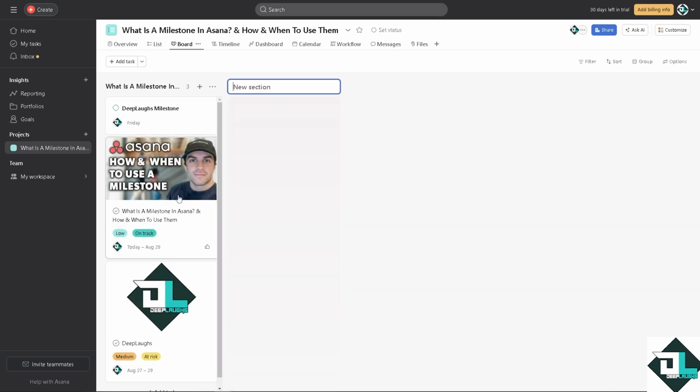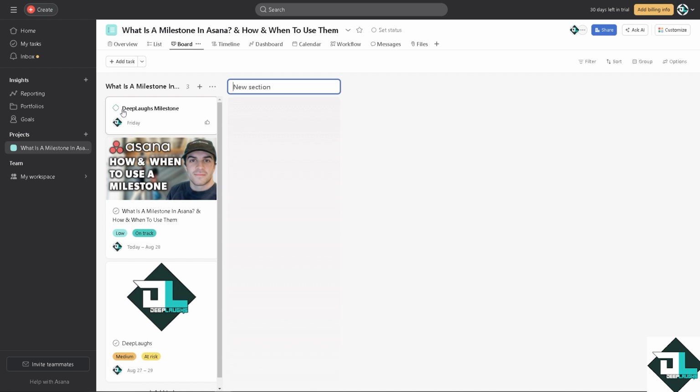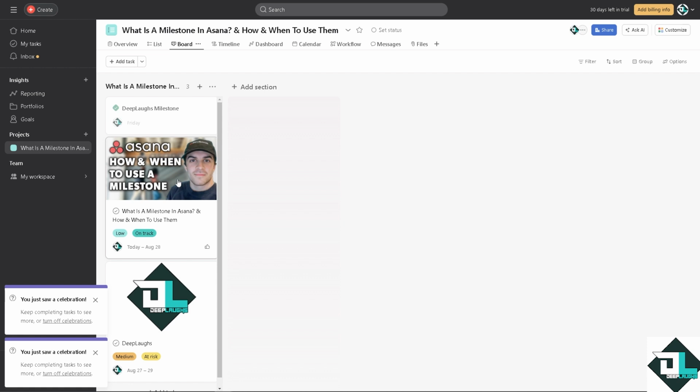Okay, and then after that, for example, once this Deep Labs milestone has been completed, you can click mark milestone complete. All right, you see there are unicorns and rainbows, just a celebration kind of thing when you mark it as complete. And of course, that's one way for you to create a milestone.